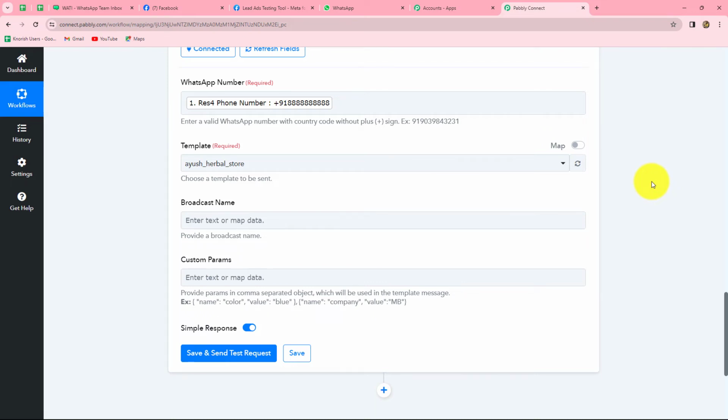So why have we mapped this number instead of entering it manually? Because we want that every time a new response is captured from Facebook lead ads, automatically the number in this field should be replaced with the new number of a new person, because we are creating an automation here. So we do not want to do anything manually after creating this automation. Whenever we map the data, it automatically gets replaced with each and every response. But if we enter this number manually, then it will become static and it is not going to be replaced with each and every response. Then the workflow will get stuck and a WhatsApp template message will be sent only to one number.